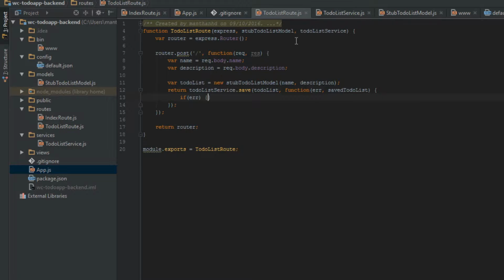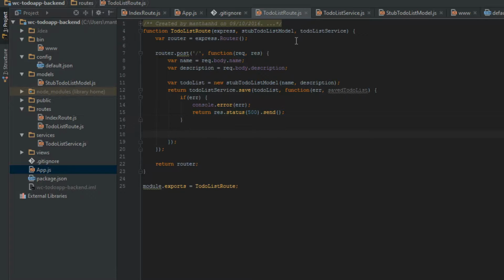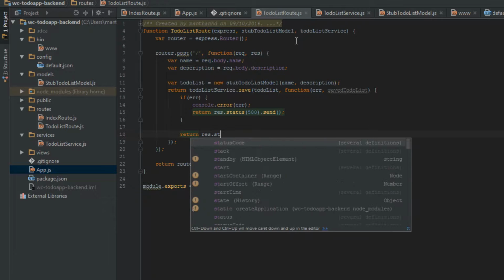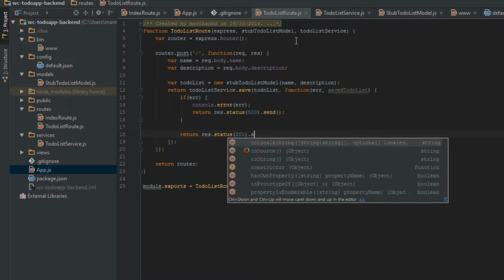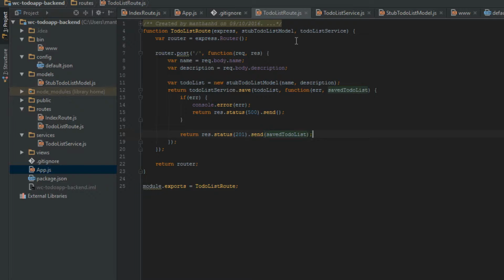So if there's an error, let's just throw an error. So if error, console.error the error. So log the error and then just return a 500 to the user. Again, we're going to do a return here, so it doesn't execute the rest of the code if there's an error. Else, if everything's cool, let's just send the saved to-do list to the user. So return response.status to 201, which is HTTP created, and then send the object. So send savedToDoList.